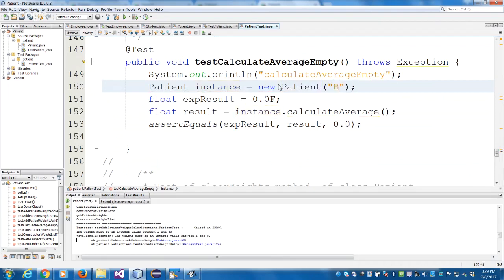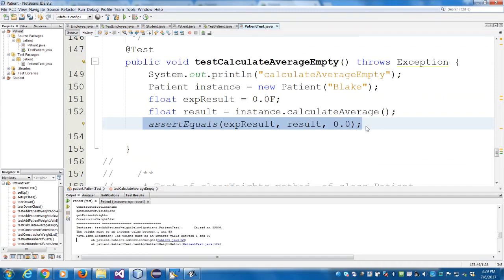Let's create Blake again. This is something I could have done in my setup, but I'm doing it in every method. This can go in your setup. Now, what am I expecting? I'm not even expecting anything because it should throw an exception.